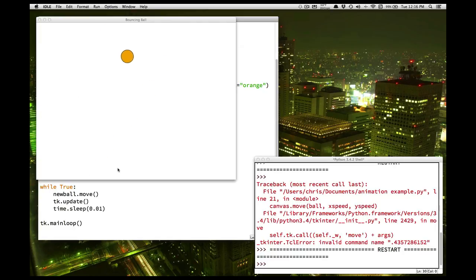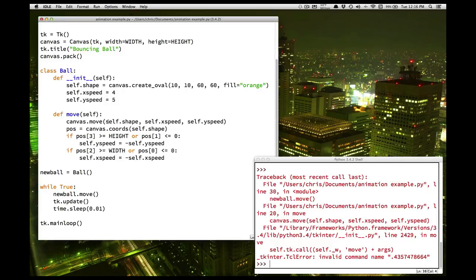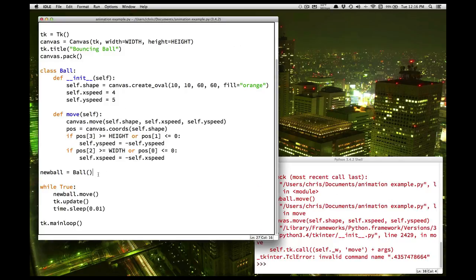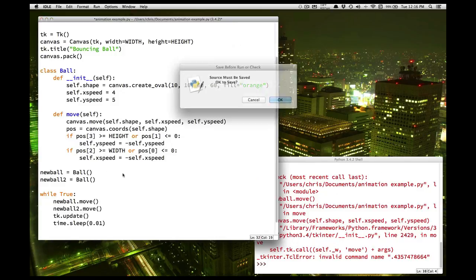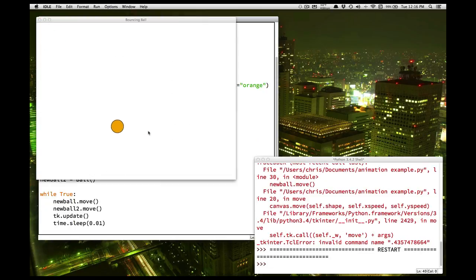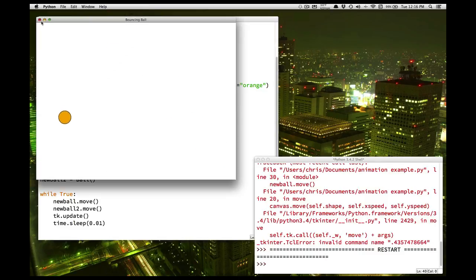So your first question is probably, why did we do all that work to change this around and we still have the same thing? Well, now it's a whole lot easier to create multiple balls. So if I want to say new ball 2, that's also a ball. And then I only have to say new ball 2 dot move in my animation loop. And then they will both be there. Where are they? Well, the problem we have is that both balls are the same size and have the same speed. So they're just right on top of each other.